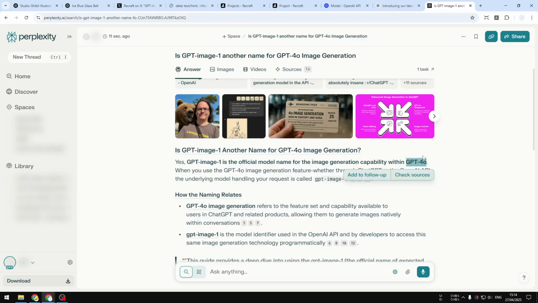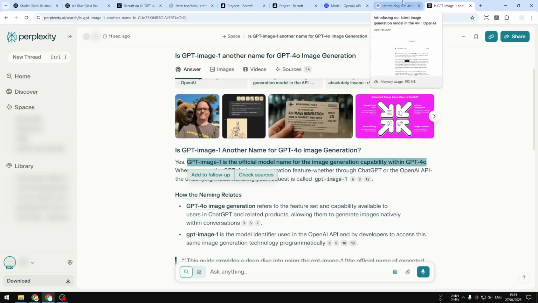It's really surprising because I thought it was a different model. They are similar, but I thought they were different models. Apparently they are actually the same thing. GPT Image 1 is the official name for the image generation capability of GPT-4o. So GPT-4o and GPT Image 1 are actually the same thing.